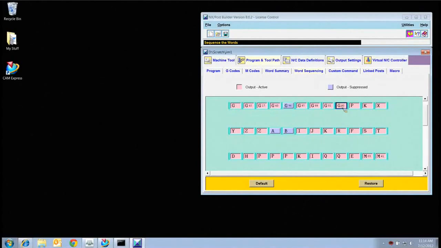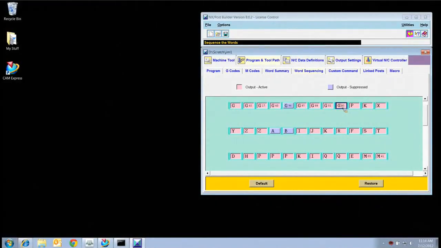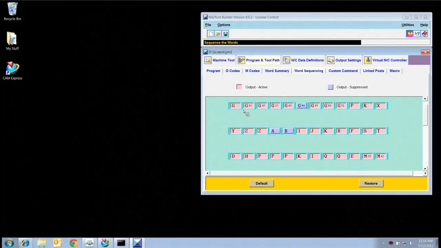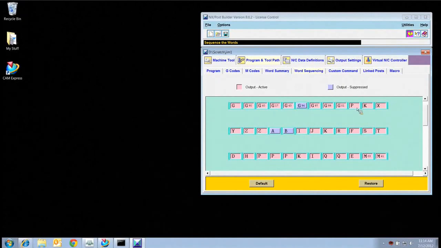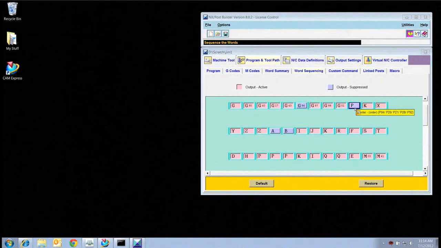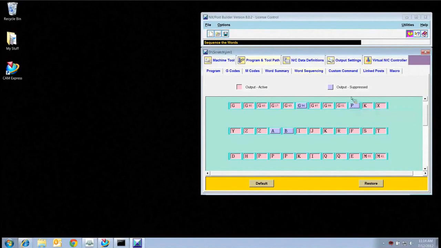And I also said that I wanted G91 right after that. So I'll grab G90, move it to the next position in line, and then I never have a P code on my text, so I'm going to suppress the P code simply by turning it off there. By turning it off there, it is suppressed everywhere. I will never have a P code be output in my posted file.